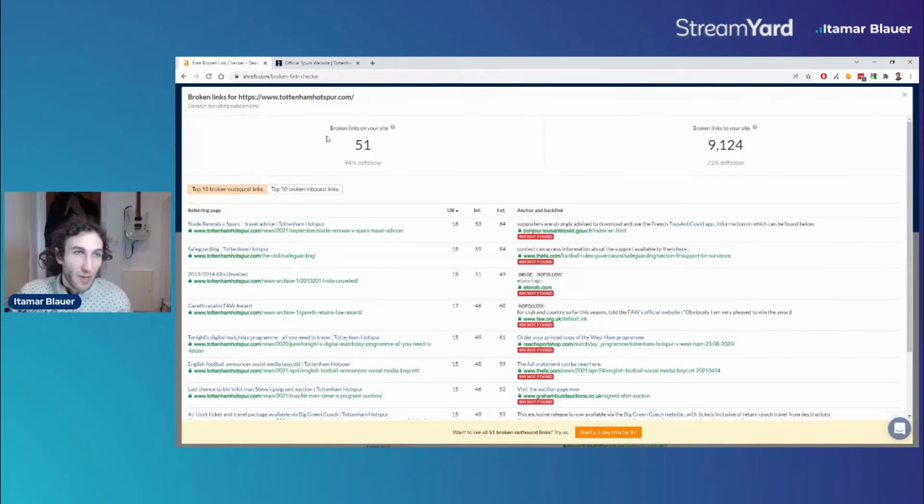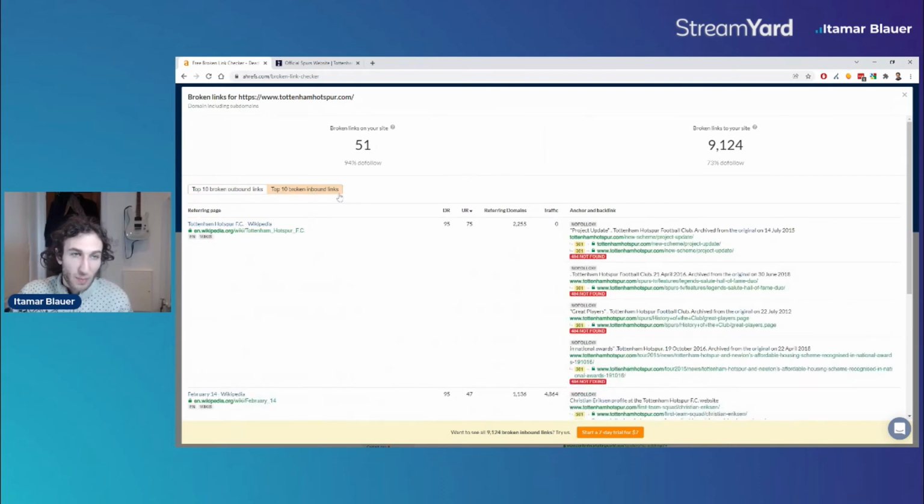But essentially, when we check the broken links, here we've got 2 options. We can see the top 10 broken outbound links. So these are links that are going from the Tottenham Hotspur website to a 404. And then we can see the top 10 broken inbound links. So this is from other websites that are linking to 404s on the Tottenham site.